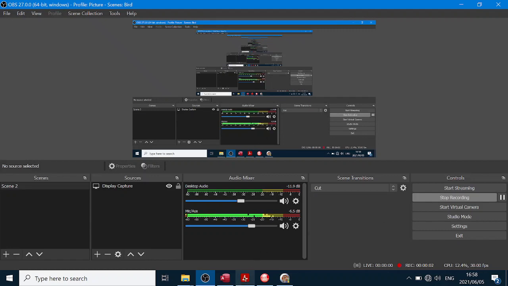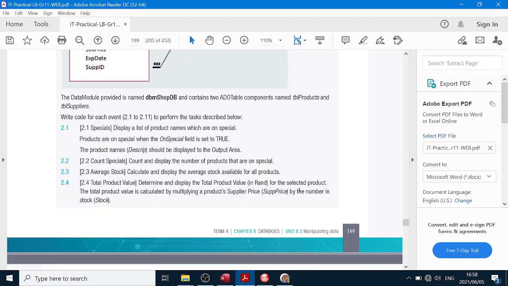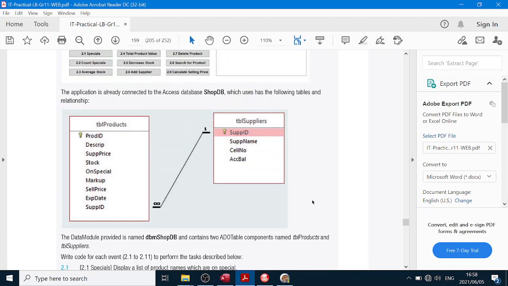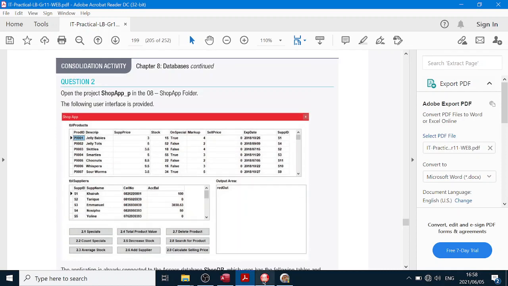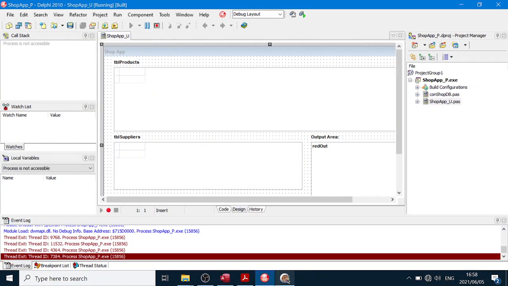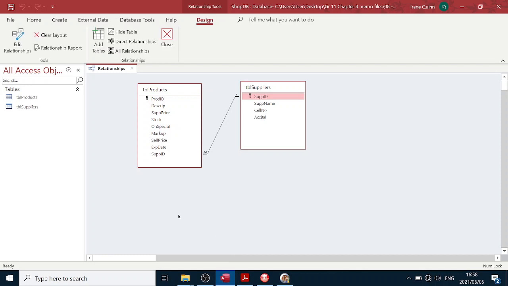Hello again. We're on question 2 now, on page 199, and we're opening the shops DB, shop app folder. There it is. When you run the program, this is what it looks like. Obviously everything gets connected, like I said before. And what do we have here?